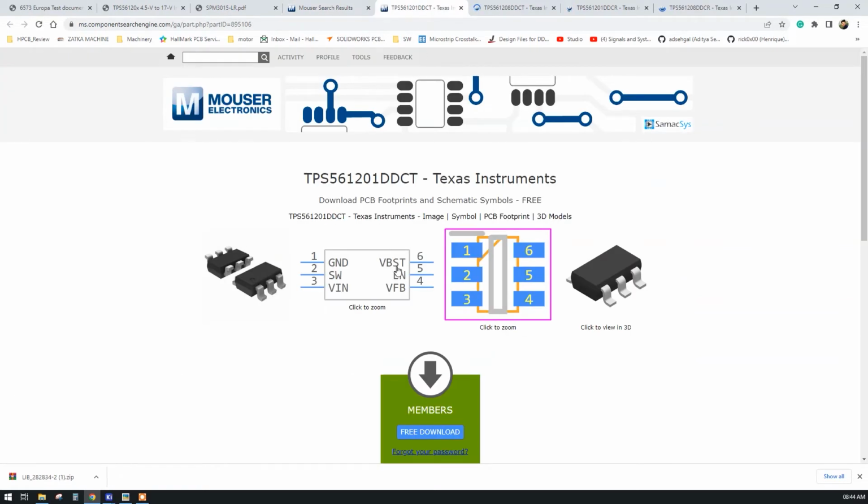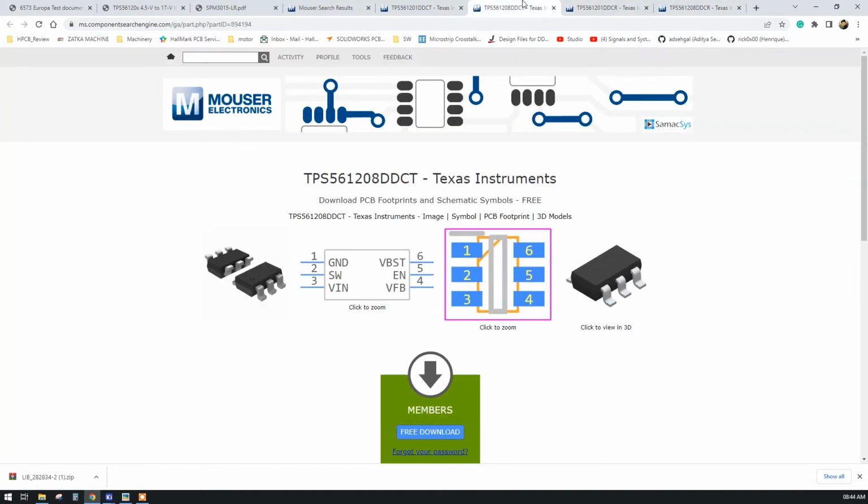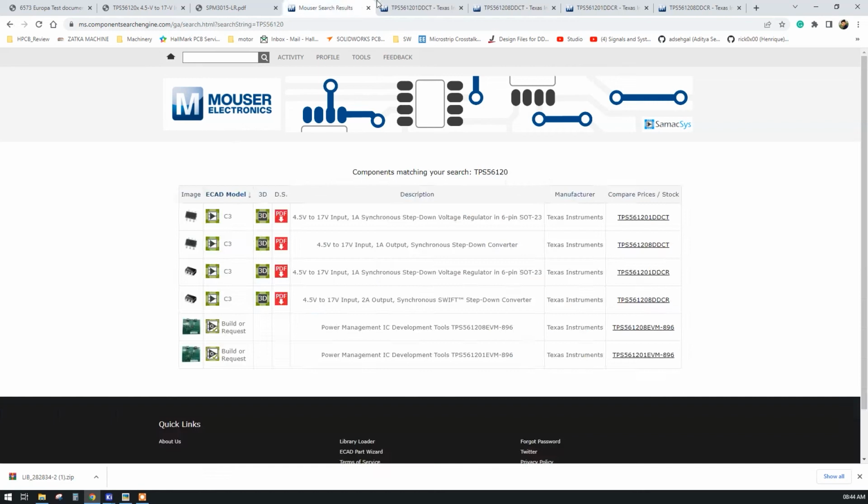First we will look for the symbols: ground, SWV in, VBST, EN, VFB. Same here in this case, same here in this case, and same here in this case. Okay, so almost everything is common.